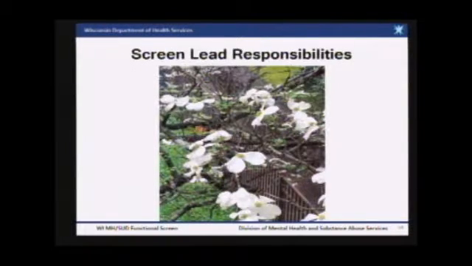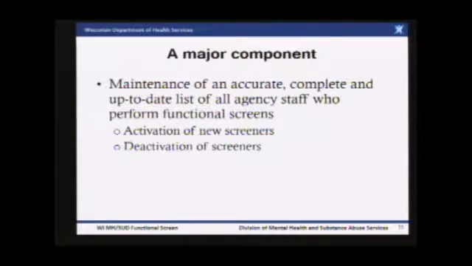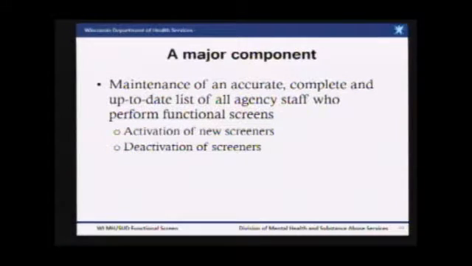This is the last of the major stuff that we're going to be discussing today. One of the major components for screen leads, well, first of all, there should be one assigned screen lead at each agency, okay? Each of your agencies should have somebody. There are a lot of different ways you can figure out who the screen lead is. Most often, it's the screener who's got the most experience using the screen, so that they can work with newer screeners.